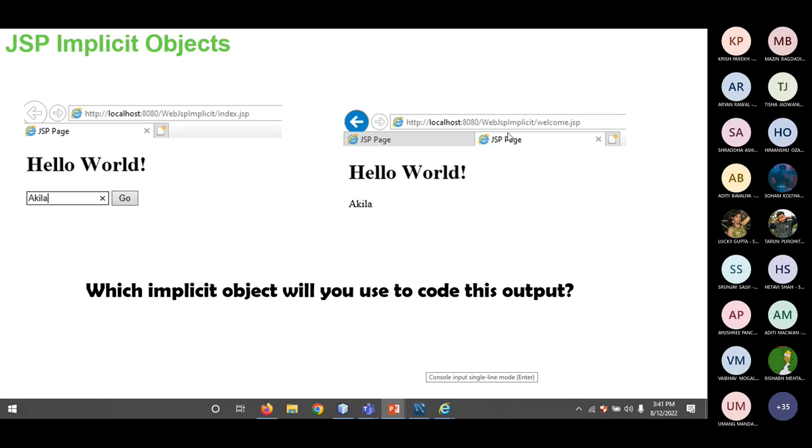And what do you see on the second web page? The second web page is welcome.jsp, okay? So now, in this example, I'm going to pass the value entered by the user in the index.jsp to the welcome.jsp page. And for doing this, I need an implicit object called request. Through request object, and the method I'm going to use is getParameter. So hope you now understand. So this is the exercise we are going to do.